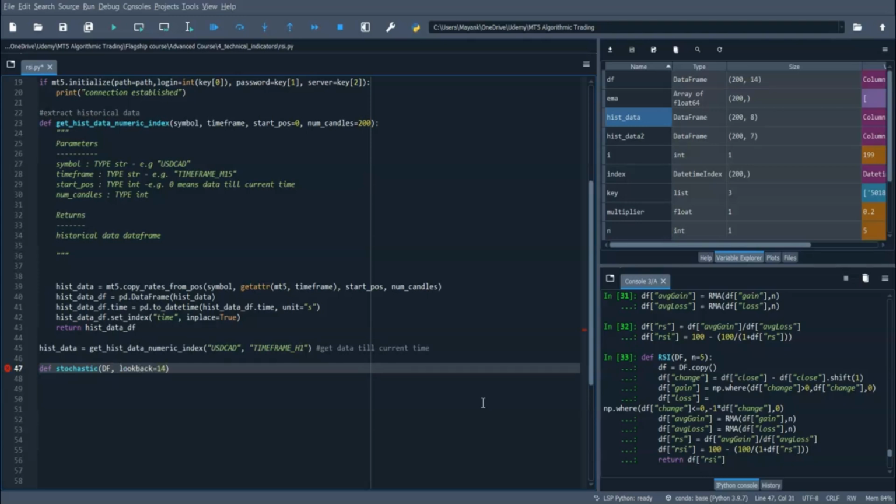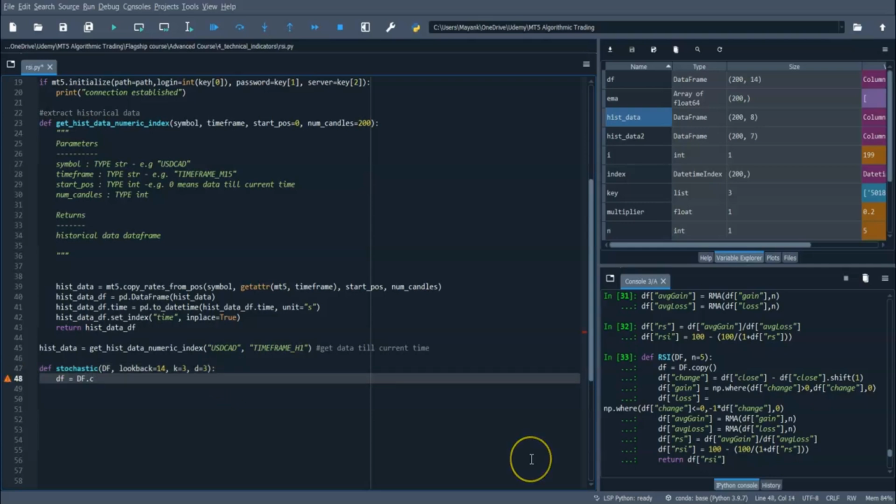Let me use 14 period by default. Then we want to use period over which we'll calculate the SMA for the %K line. Let me use K is equal to 3. And likewise for the %D line, which would be the SMA over the %K line, I'm again using D is equal to 3 period. Let us copy the original data frame to not change any values in that.